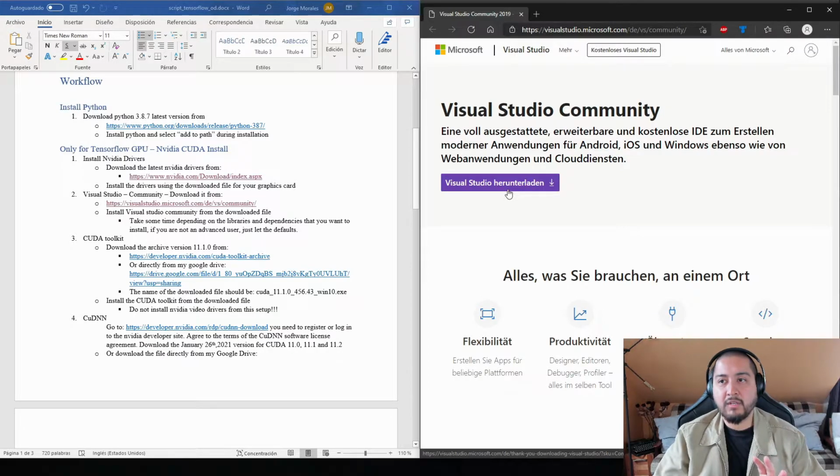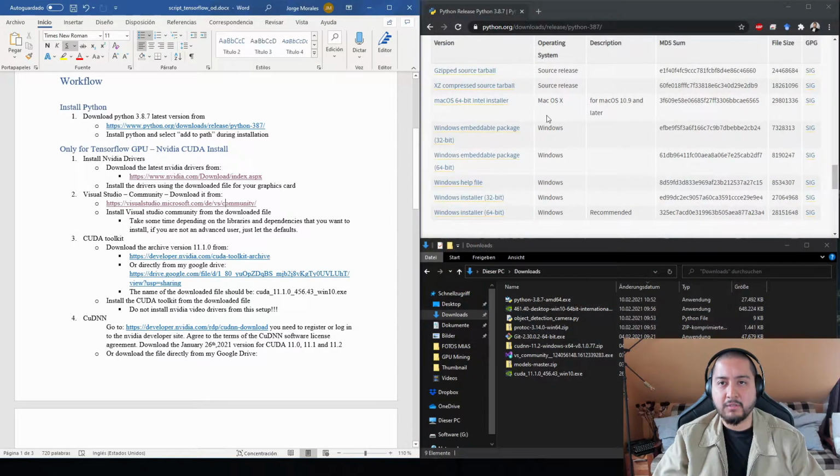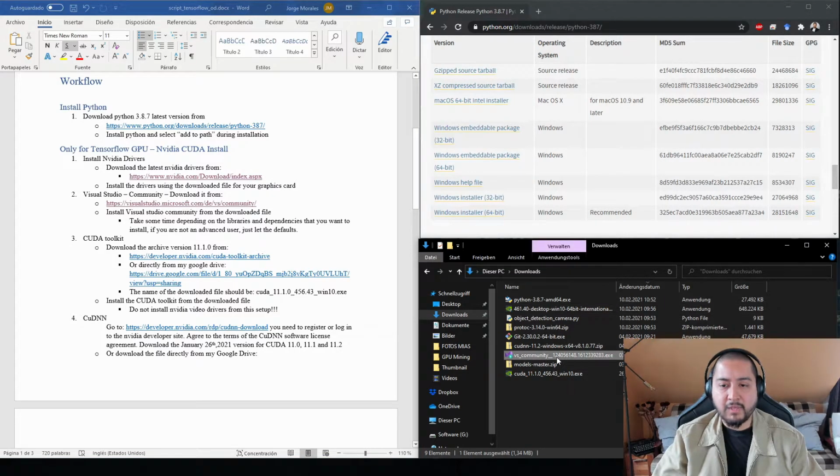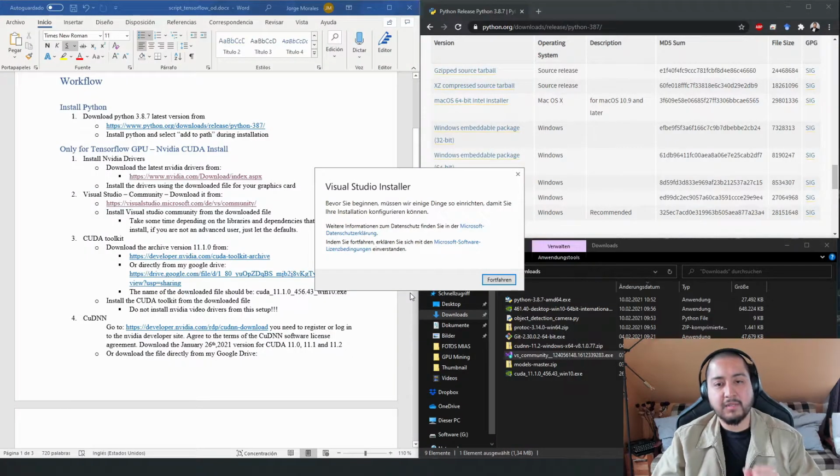I think you only need to log in with a Microsoft account. Maybe even you don't need to do that. So just click download, and it's going to download. So that's all. I already have it here, and this is the one that we need. You just double click on it. It's going to start the installation package.